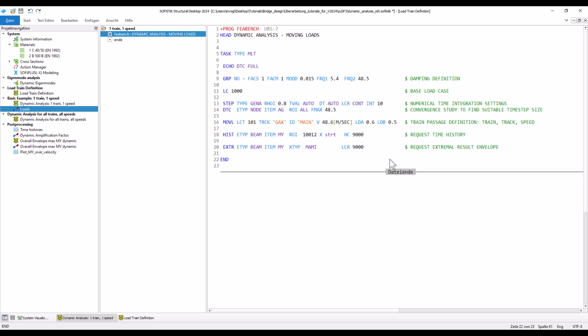After the explanation how to calculate a single train passage, we will show in the next video how to efficiently set up the analysis not only for one passage but for many.